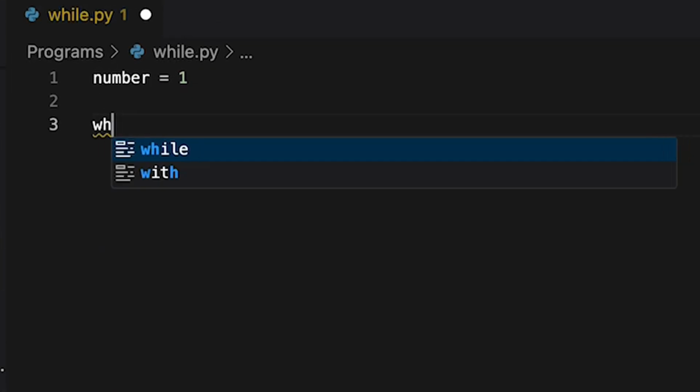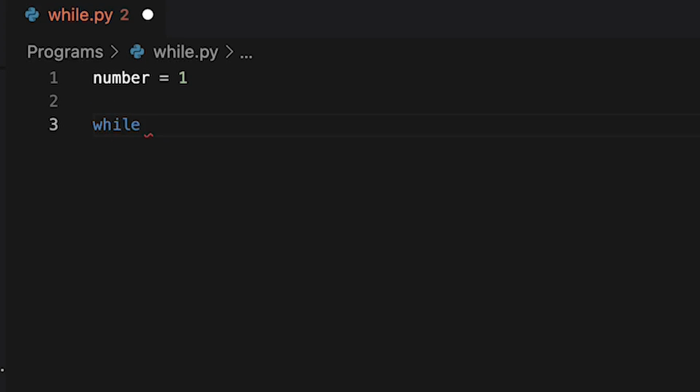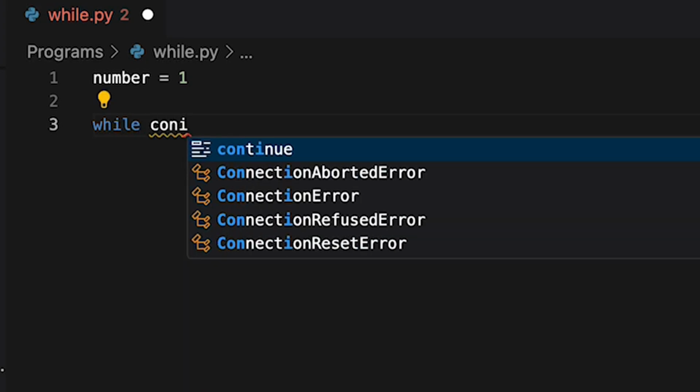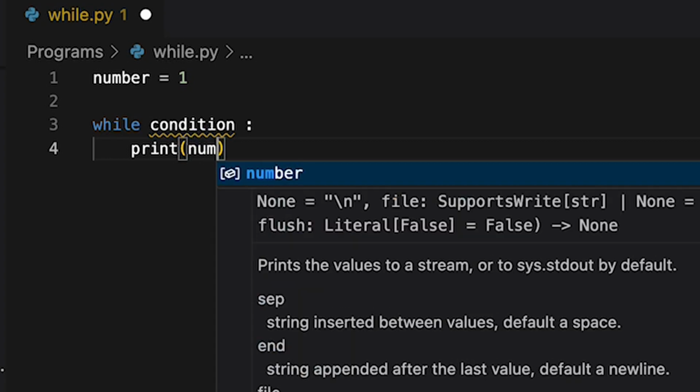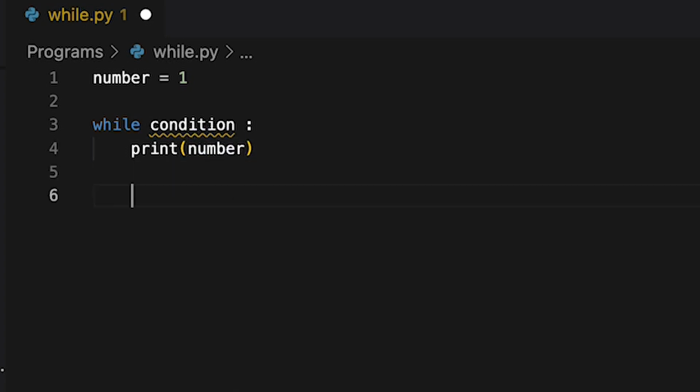Then I will check. So the syntax of while is while and then condition. Okay, so I am writing here condition. If condition is true, then this block will be executed. What is this block? This block will be a print number. That's it. Okay, this is a syntax and this code will be executed 10 times.